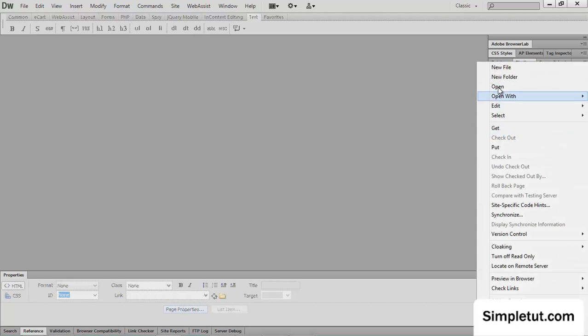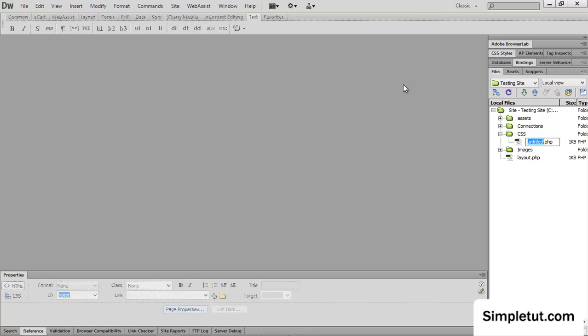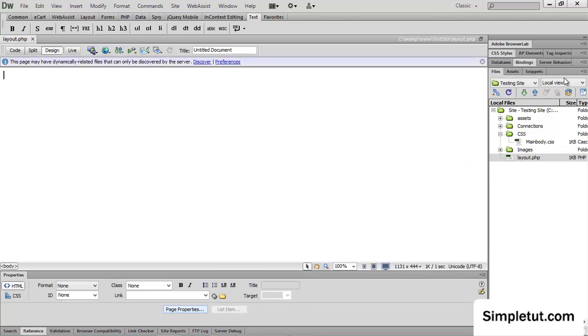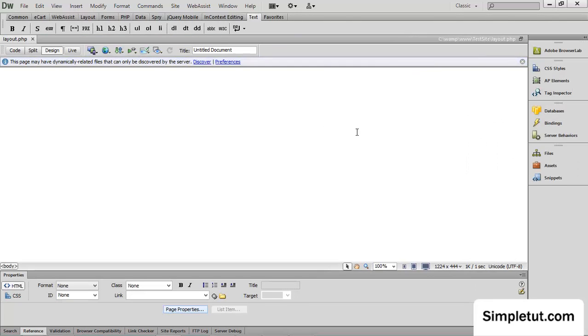I'm going to right-click on my CSS folder and select New File, and I'm going to title this mainbody.css, and that's our first style sheet. So if I open up my layout.php and collapse my Files panel, the first thing I'm going to note is that whenever you start a new project or create a new page, it's good practice to give your page a proper title. So I'm going to go ahead and do that, and I'm going to call this layout tutorial. Of course, you can name this anything you want relevant to the site or project you're working on.